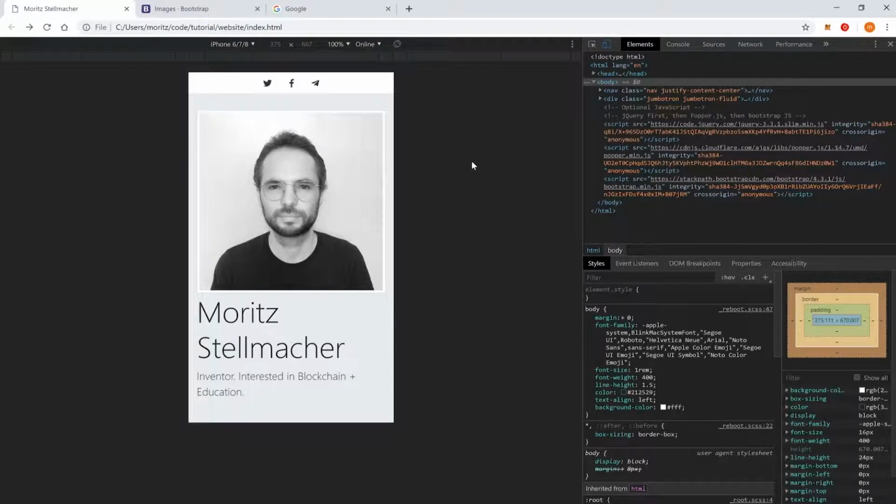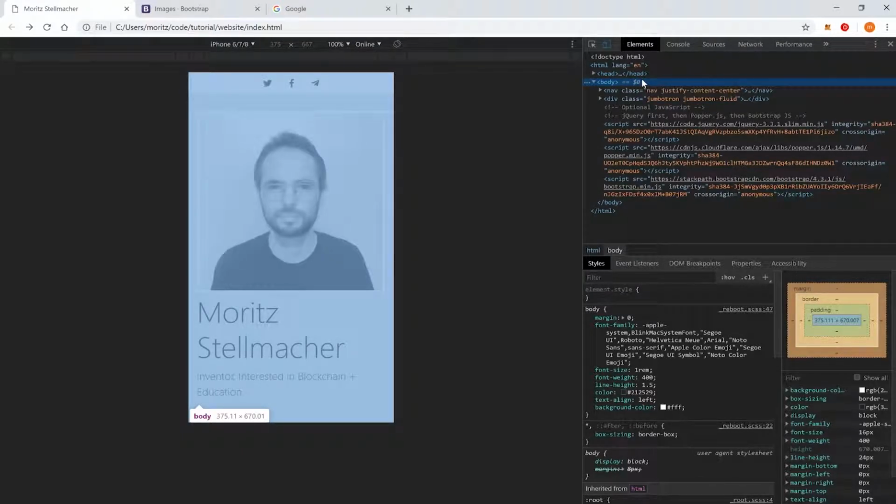Now let's have a closer look at what we are having on the right here. In the top window we have currently the tab Elements selected. As you can see, this shows us our HTML code. Great. Now we can select an element.